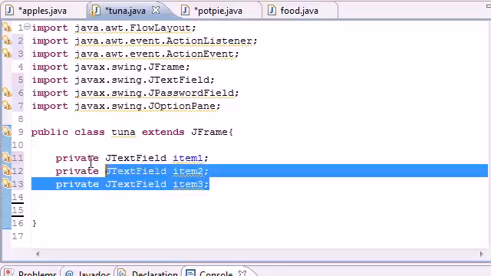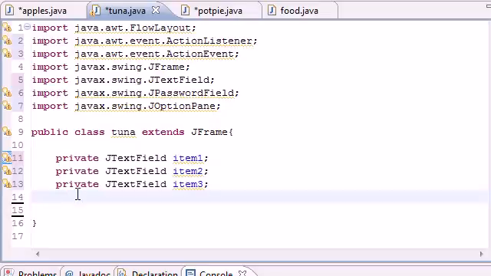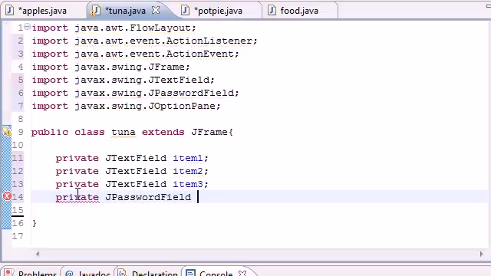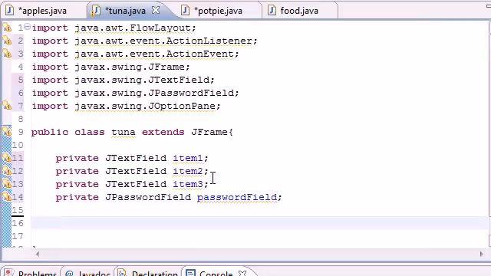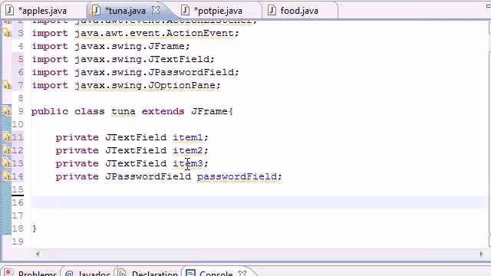So we created three text fields right here. Now let's go ahead and create our last password field, and we'll set that to private as well, because, I mean, why not? JPasswordField, and let's just give this a variable, passwordField. Looks good. Oh, no semicolon, embarrassing. So we created three items plus a password field.